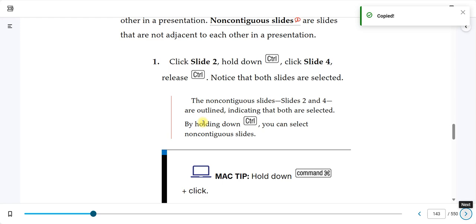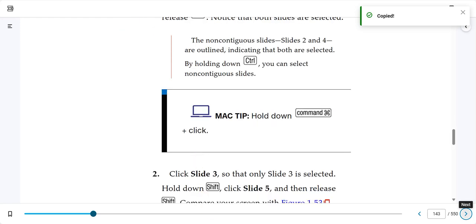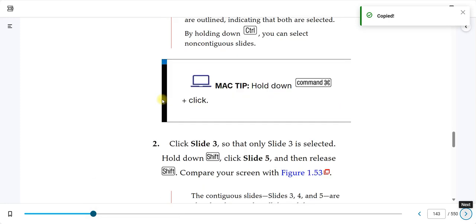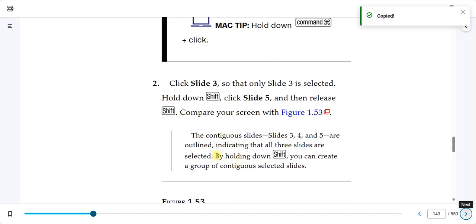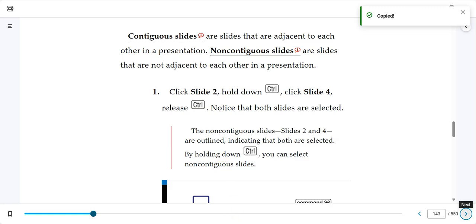Then we're going to select 3. All right, so let's do this piece by piece. So 2 and 4. Beautiful. Then we're just going to randomly click on number 3, which is going to deselect the other 2. Then we're going to press the Shift key and go to slide 5. Boy, this is a lot of work. Okay, let's do the first part. 2 and 4.